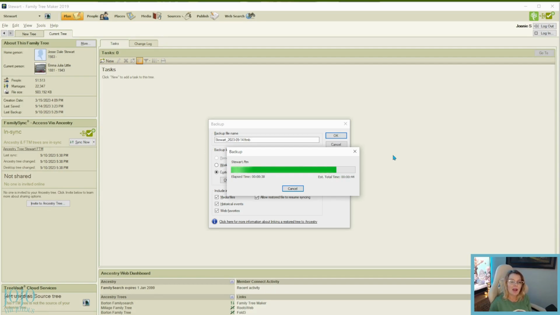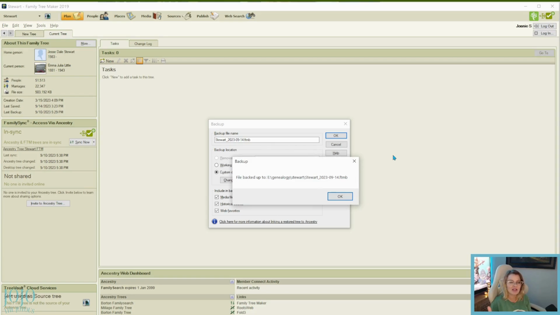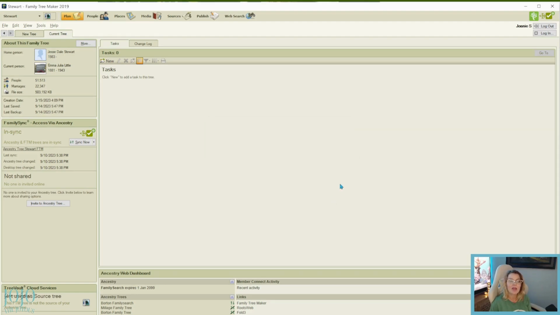But by compacting it, it's going to use less space, and your tree is going to synchronize faster and upload faster. Okay, so now it's backed up. So it's good to compact it. I have a huge tree, so I need to do that also.